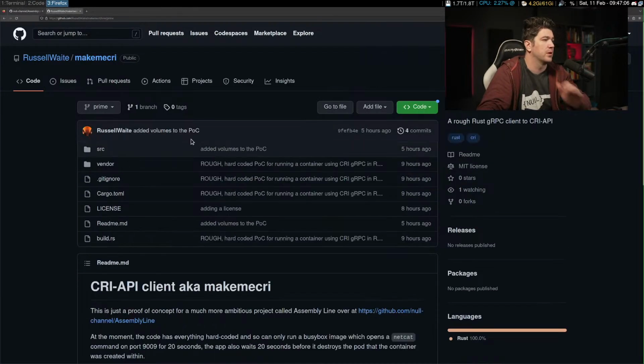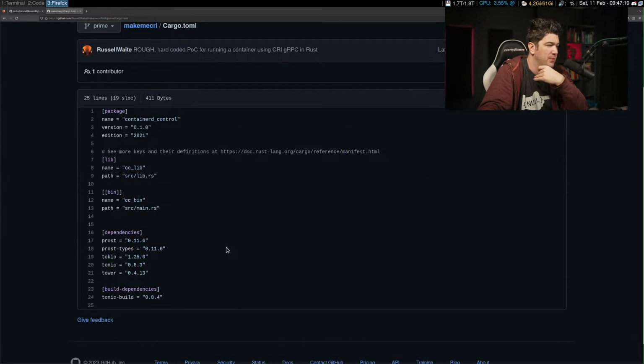Actually, I want to just look over what he's done here. What did he do for the proto buffers? That's what I want to see. Let's see. He used tonic here and Prost. Okay. I didn't use tonic and Prost the last time that I did this.